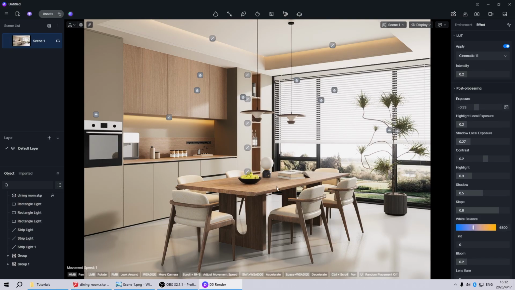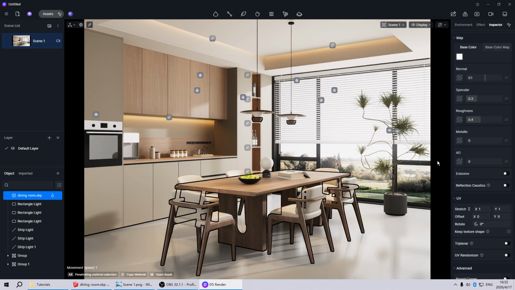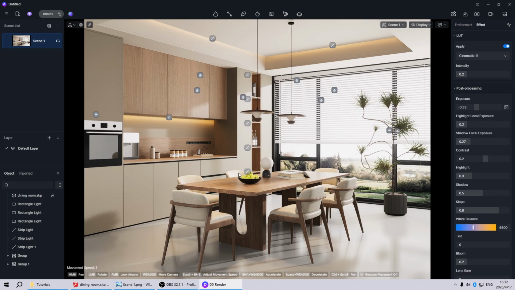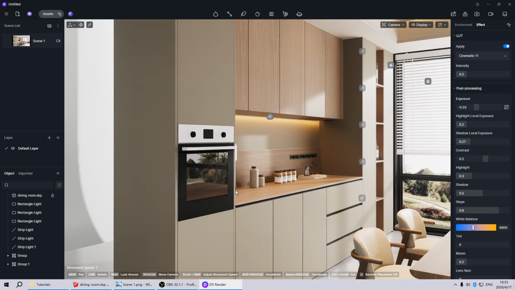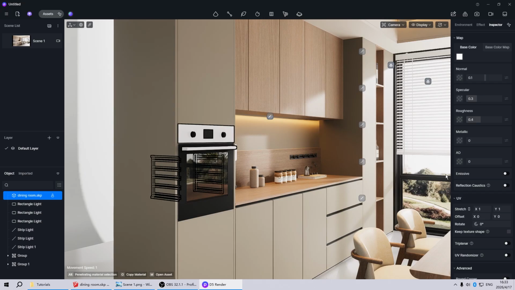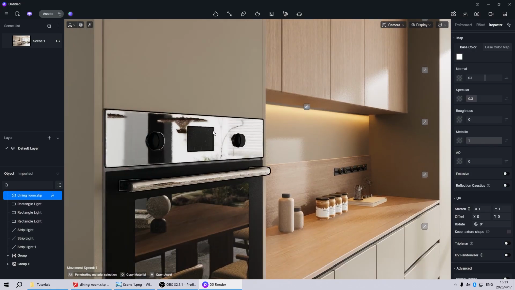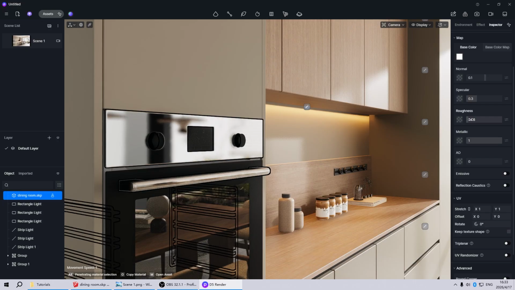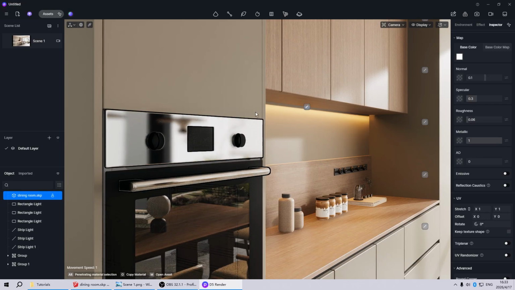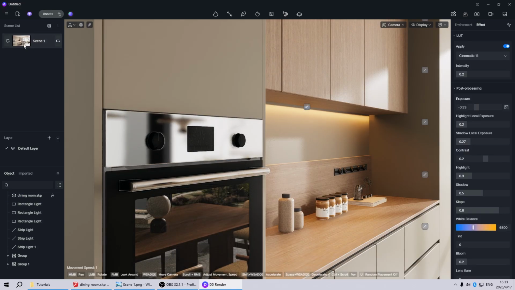Let's select the wood table and change its roughness to 0.2, so we will have this glossy finish. And select the oven and change this part to metallic. Roughness to 0. Maybe a little bit of roughness so it's blurry. Let's go back to the view.